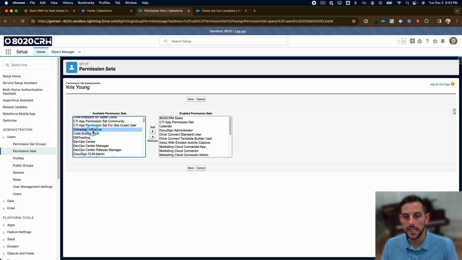We'll fix it. Campaign influence applies the sales user license permission, and then also gives access to the campaign influence object, which allows opportunities to have multiple campaigns and a different attribution model applied to them. So maybe you didn't care to know that, but it's super useful if you're trying to have proper campaign attribution.